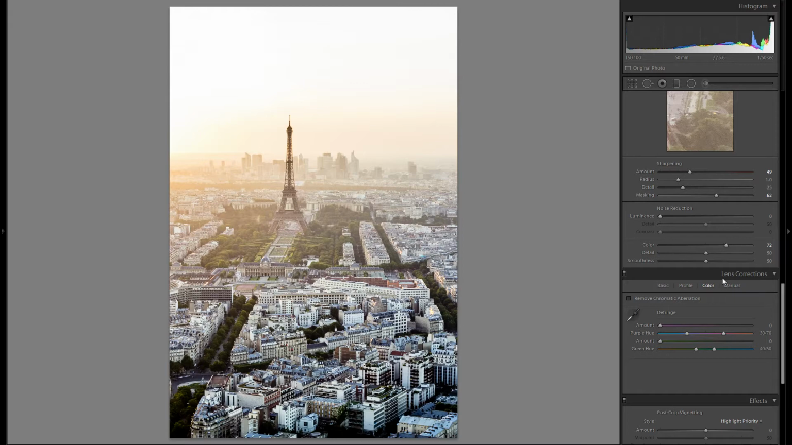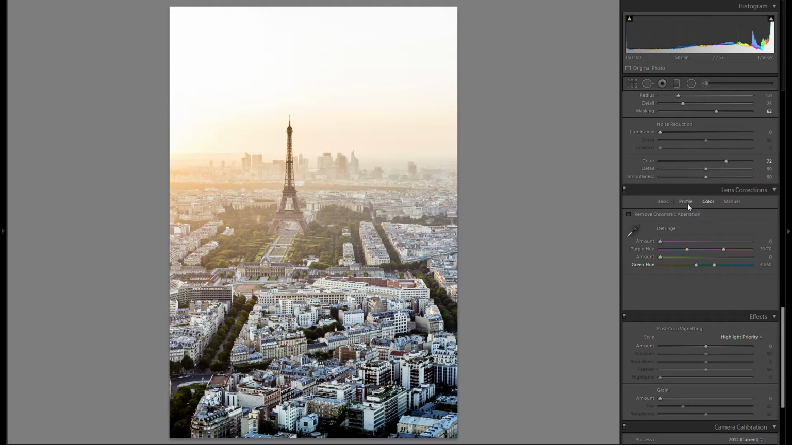Anyways, let's zoom back out again and go down to the lens corrections, profile, enable profile corrections. Really not a big difference because the 50mm 1.8 really doesn't have a lot of distortion, but definitely still enable that. Then to color, remove chromatic aberration, just my regular stuff, and we're already done there.